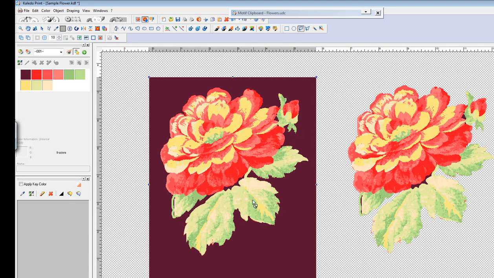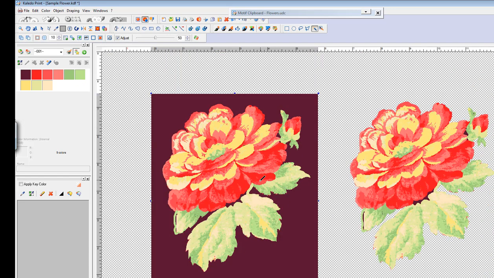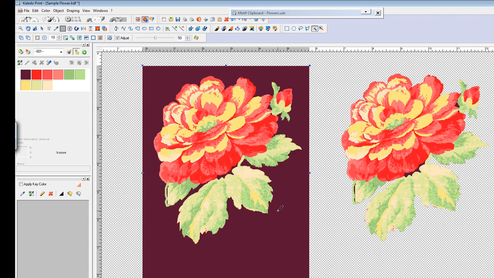If I want to just select a certain area, maybe I just want to select this red area, I can use my edge finder tool and just tap that. If I want to select more red areas, I can hold down the plus and tap, or I can hold down the minus to deselect. And those are the masking tools.